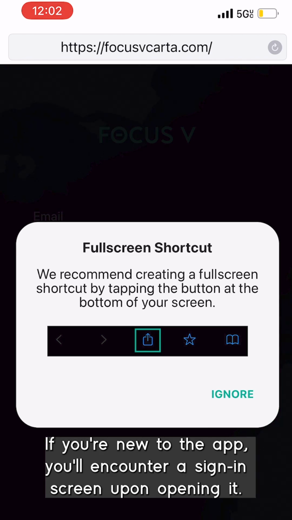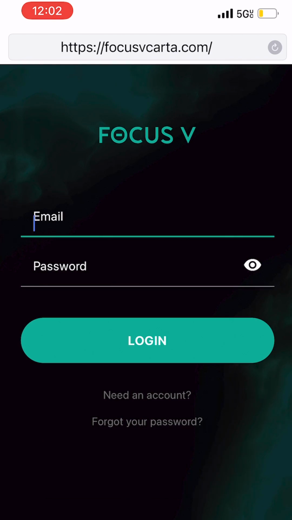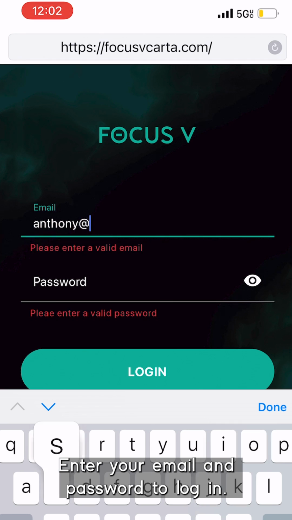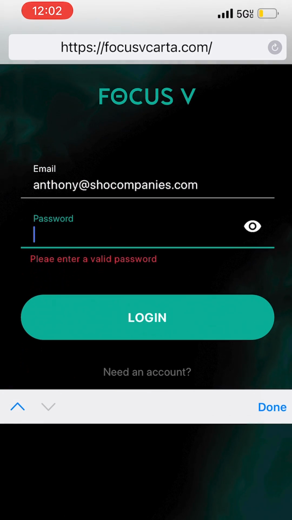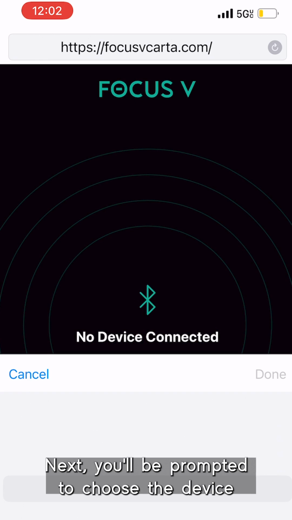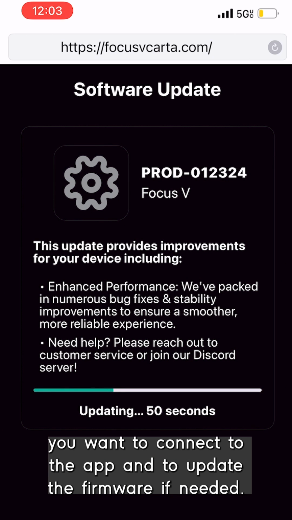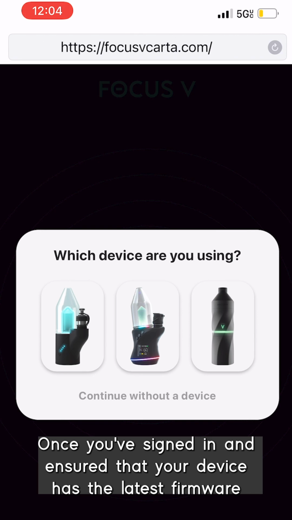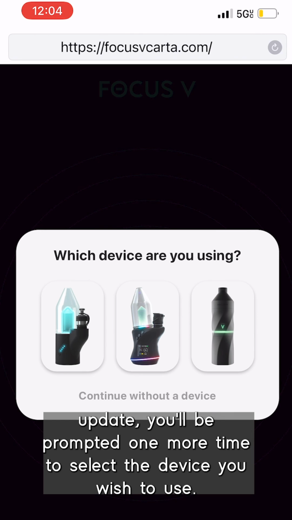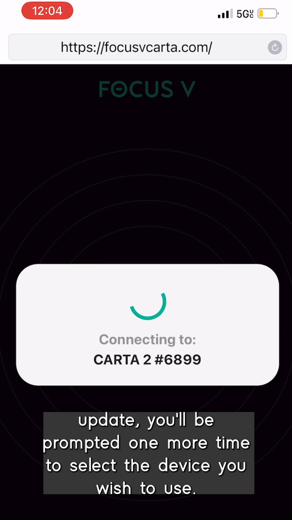If you're new to the app, you'll encounter a sign-in screen upon opening it. Enter your email and password to log in. Next, you'll be prompted to choose the device you want to connect to the app and to update the firmware if needed. Once you've signed in and ensured that your device has the latest firmware update, you'll be prompted one more time to select the device you wish to use.